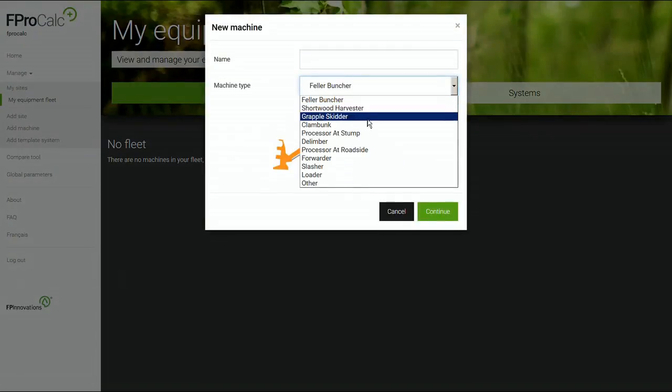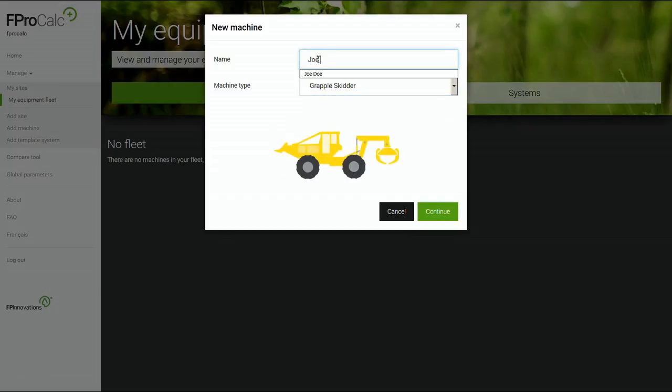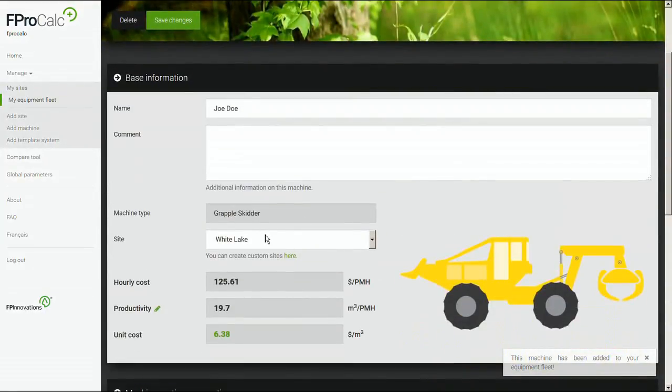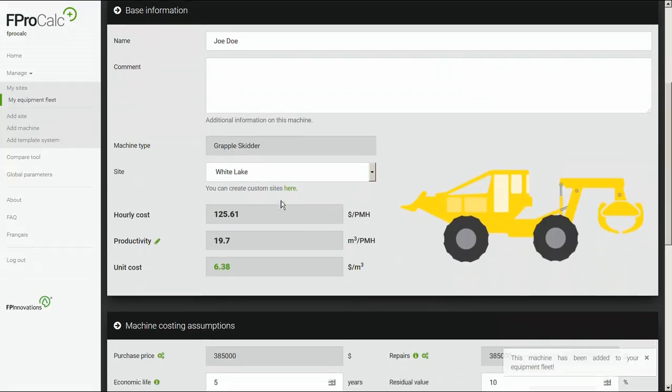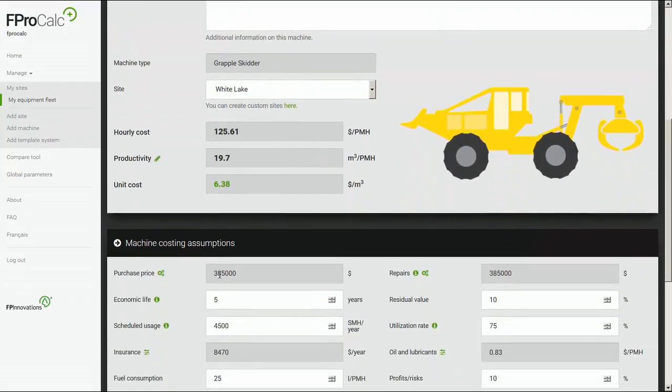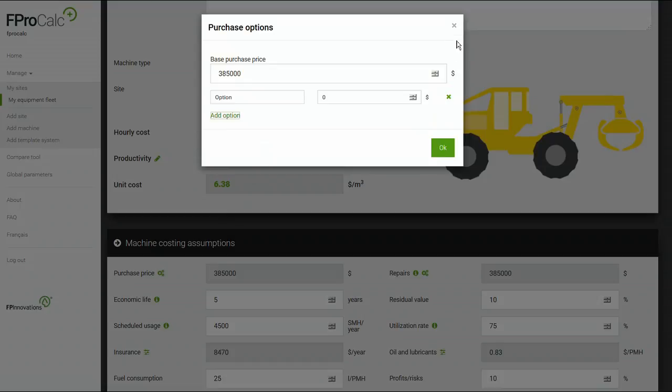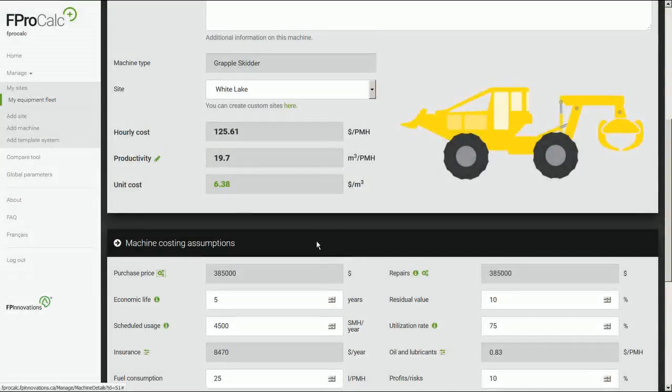We'll choose a grapple skidder, although all these different machines are available. We'll add a unique identifier. And in the next screen, we can adjust the various inputs that are used to calculate the hourly cost, as well as the unit cost and productivity. For example, if your purchase price is different from the $385,000 default which we provided, this can be adjusted by clicking on Purchase Price and changing the base purchase price, as well as adding various options. But for the purpose of this experiment, we'll leave it the same.